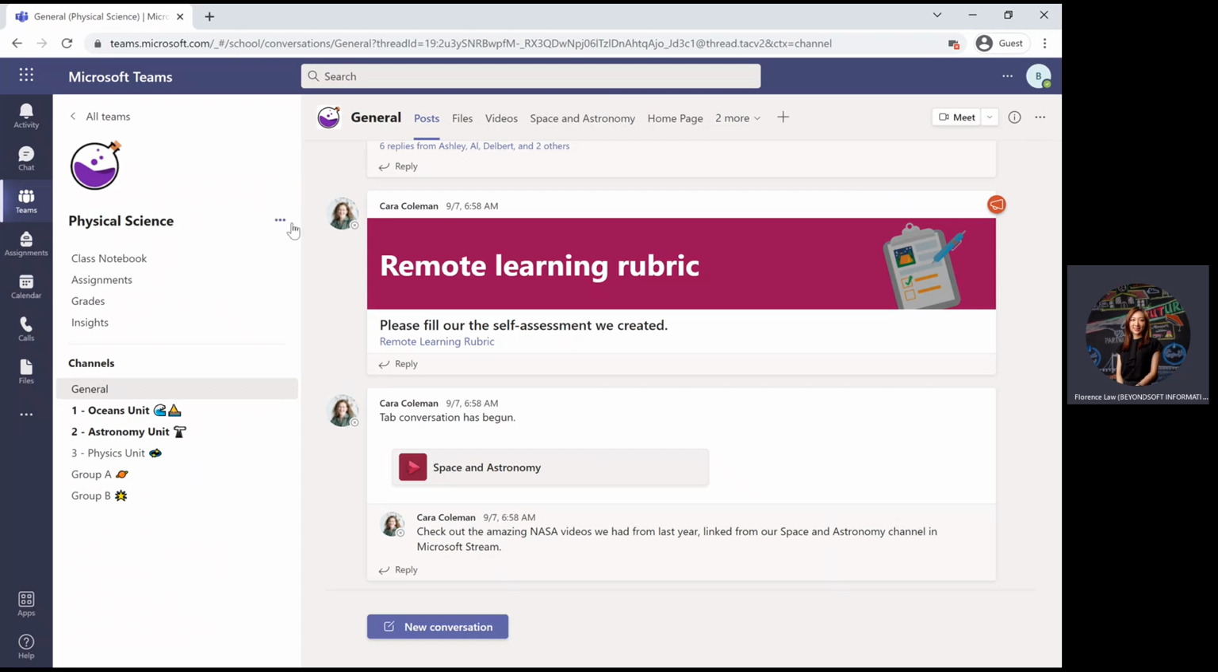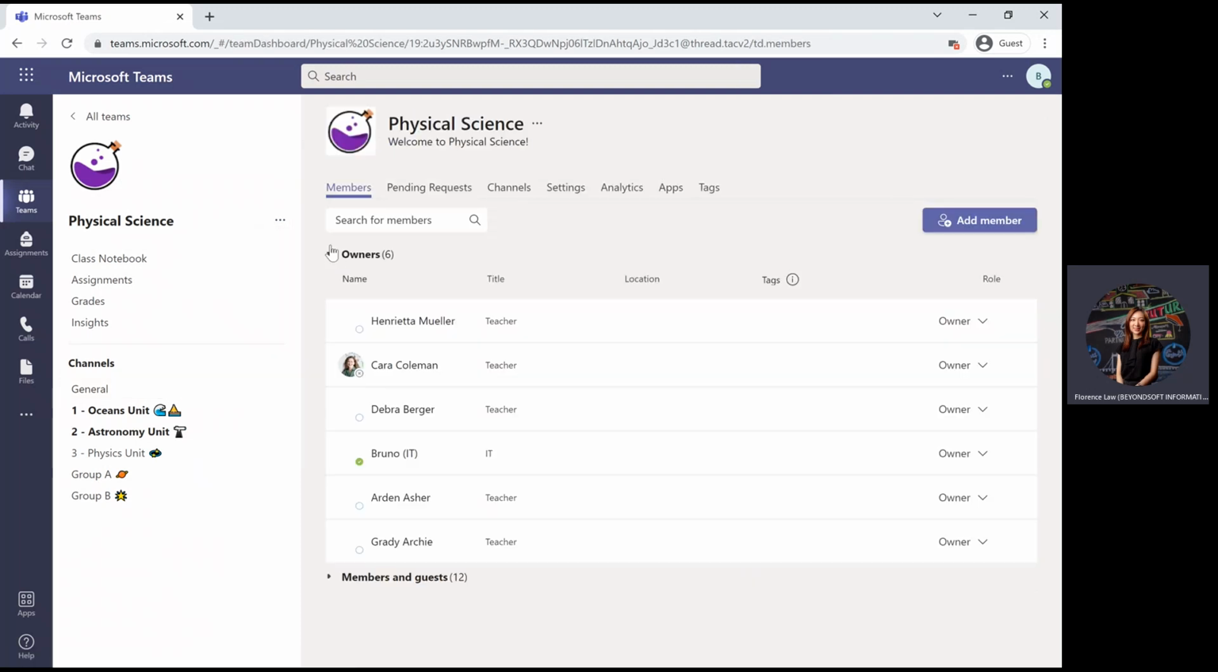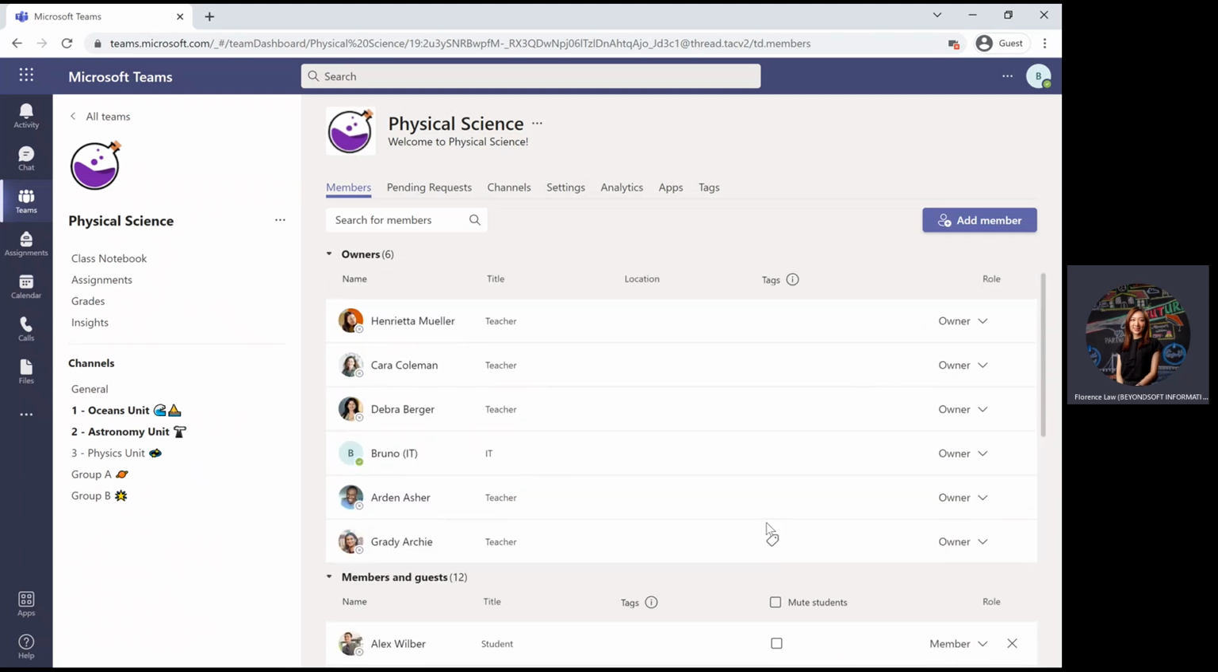To manage your team, for example, if I would like to add some members or add some tutors or teachers in your hackathon group, you can manage your group here. For example, in this physical science group, there are a total of 6 owners and 12 members. Owners and members have different rights in Teams.